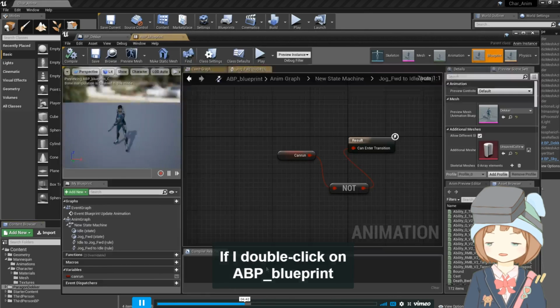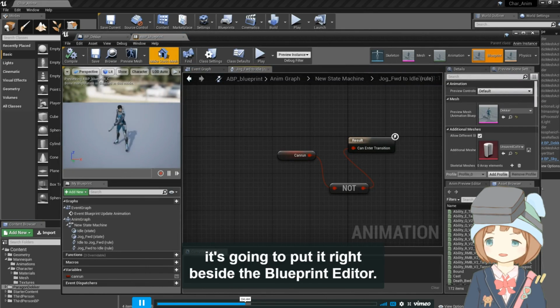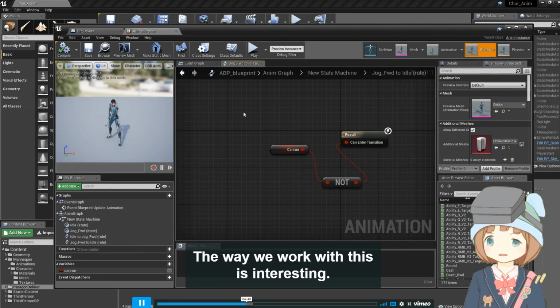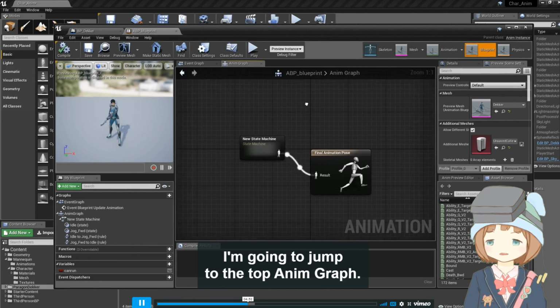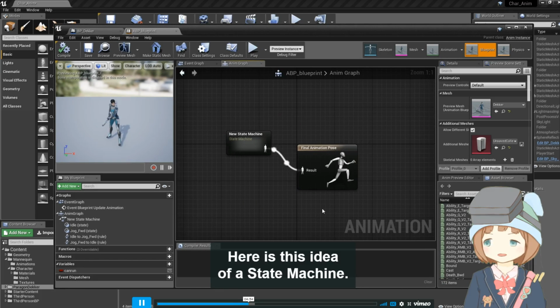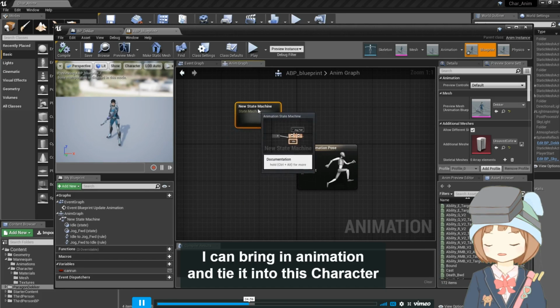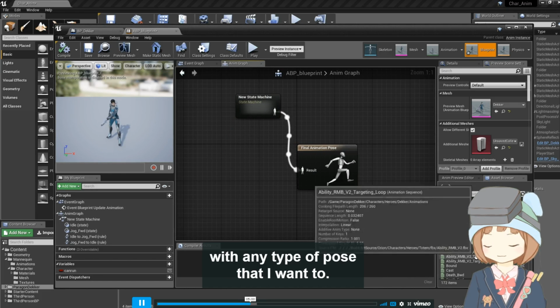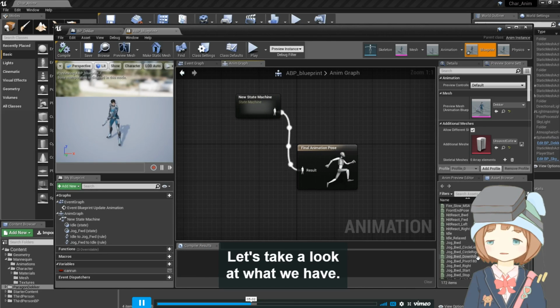So if I double click on this, bring this up, it's going to put it right beside that blueprint editor in there. And this here is an interesting way, and the way that we work with this, I'm just going to jump to the top animation graph. Here is this idea of a state machine. I can bring in animation and tie it into this, any type of pose that I wanted to. Let's take a look at what we have.